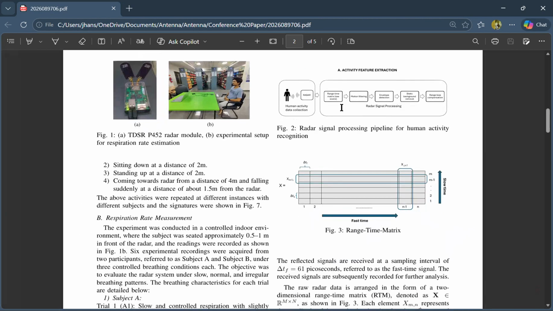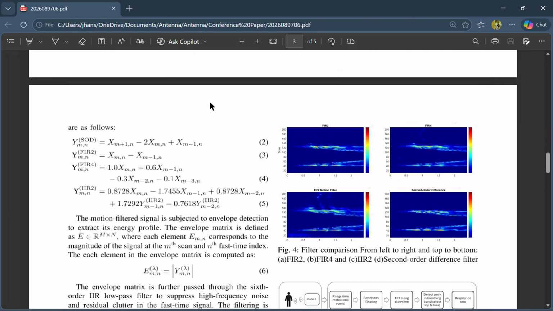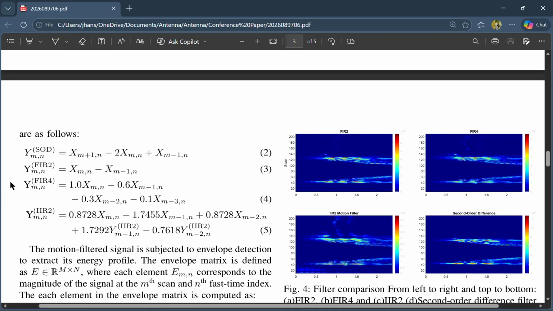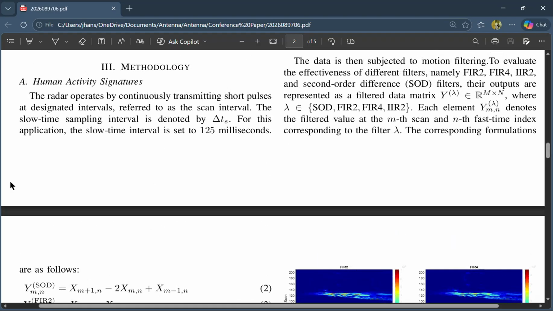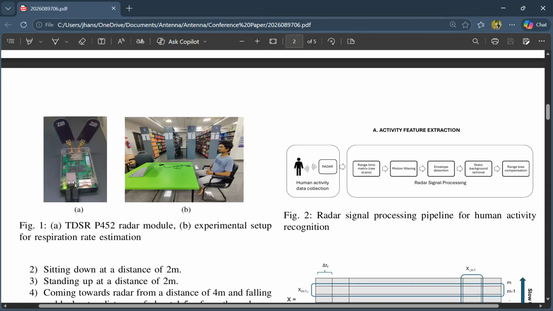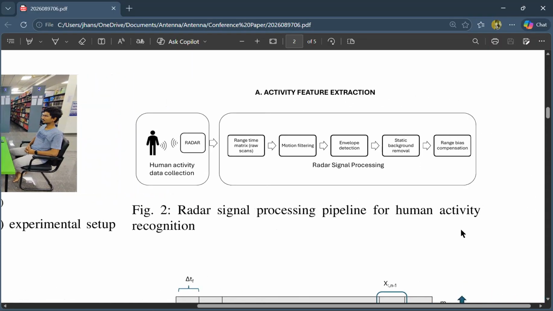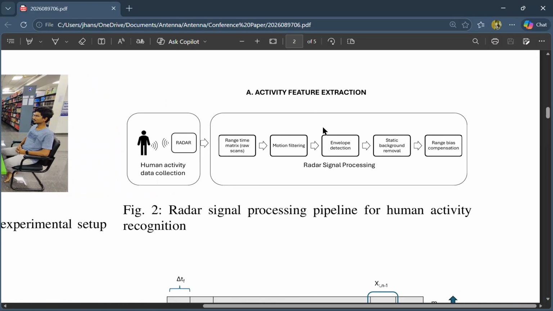Namely, we worked on four motion filters. Those are second order difference filter, FIR4, FIR2, and then IIR2. We'll tell you which one worked best for us. And then the data is passed through envelope detection to isolate the motion intensity.